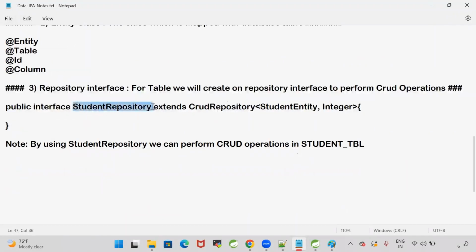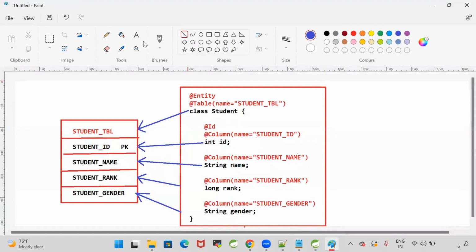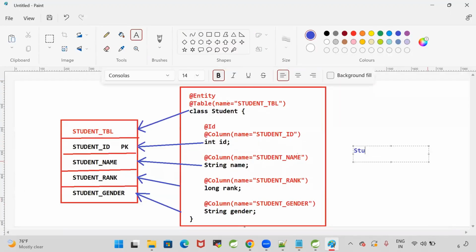How will this repository understand in which table it has to perform the operations? This repository will have the entity reference, and this entity will have the table reference. So the repository talks to the entity, and the entity is mapped to the database table. So here I'm going to create one repository, for example, student repository. For student repository, I will specify the entity class, the student entity, and Integer, which is the data type of the primary key. So this is my student repository.